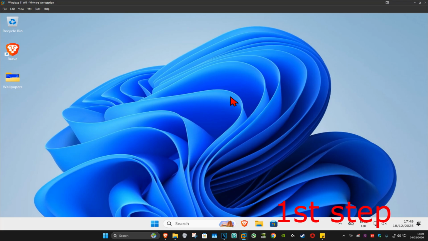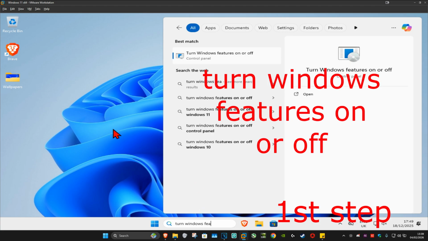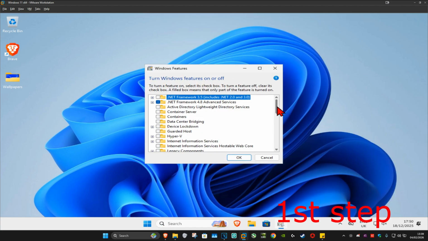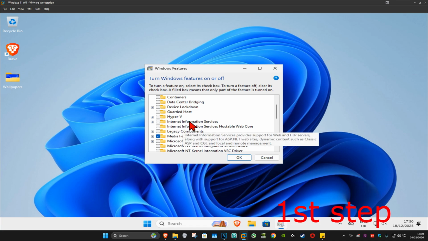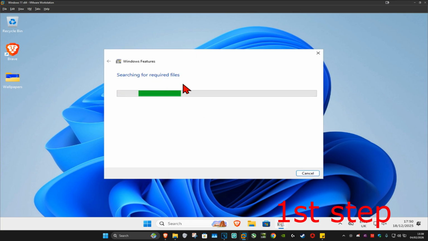So guys, for the first step, you want to go to search and type in Turn Windows features on or off. Click on it. And now once you're on this, you want to scroll down until we find Internet Information Services. You want to tick the box and then click on OK. It's now going to start searching for required files. It's now going to start applying changes. Just wait for this. Once that's been done, we can now resolve this.